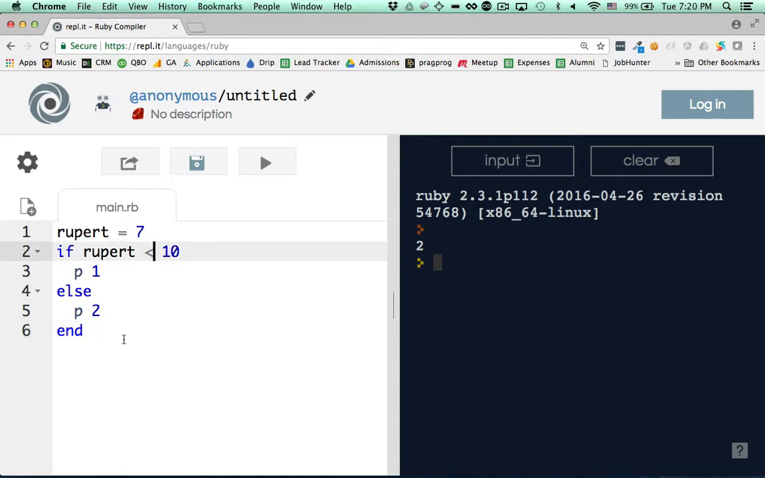If we flip this around and say if Rupert is less than 10, then it will print 1. But it does just one or the other. It either prints 1 or it prints 2. It'll never do both.